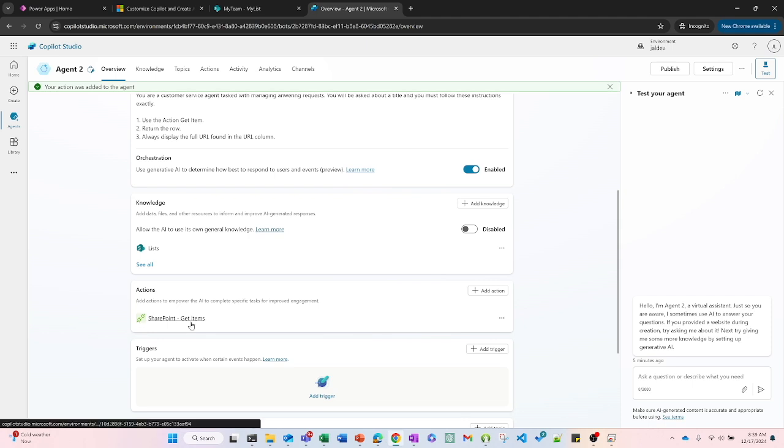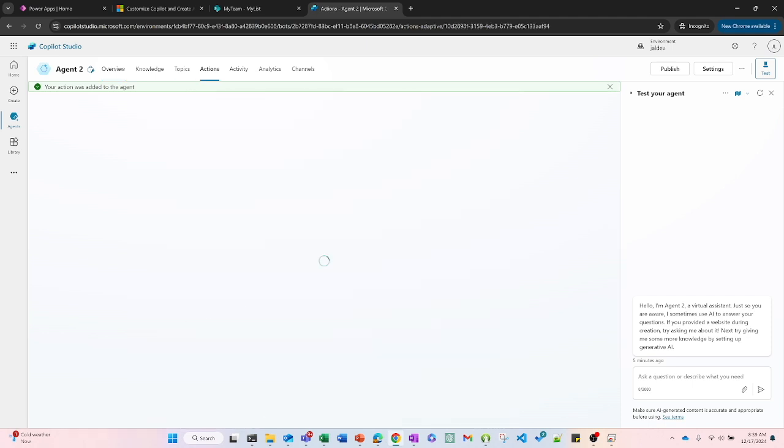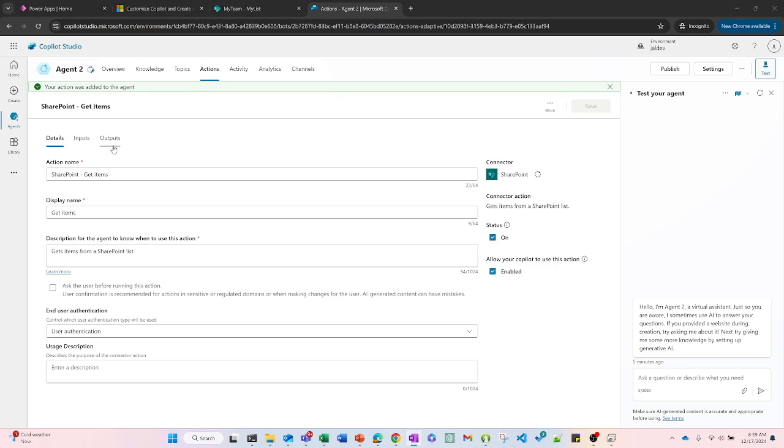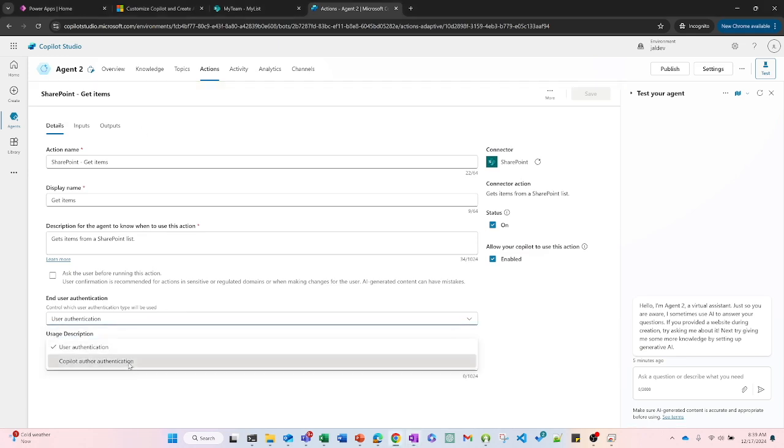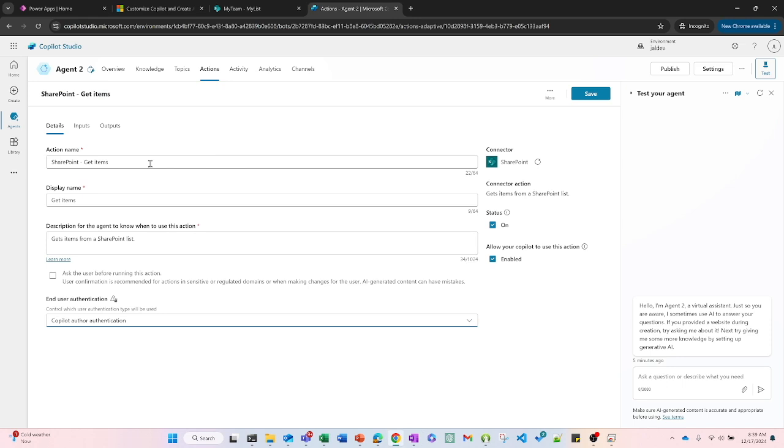Alright, so now we have SharePoint get items. Next thing we want to do is select that, and then we want to build this out. So we're going to change this to Copilot author authentication. Then what we want to do is name this get item, because that's what we told the agent to use in the instructions. So get item and get item. And now here we need to give this a description also, and the description will help the orchestration use this action. So we are going to say you will always return the row when provided the title.